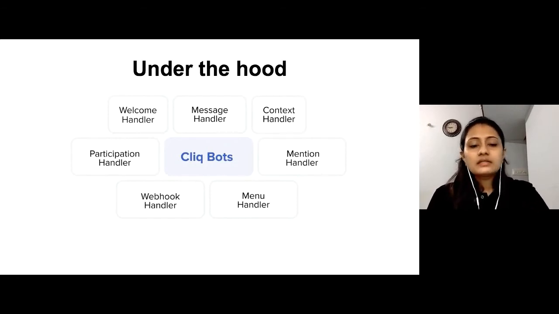So the first is the welcome handler. What do you do when you have a new person in your team? You go to them and you welcome them and say, hello, welcome to the team, right? Quite similarly, the bot will be able to identify whenever a user subscribes to the bot. So the bot can send a message and say, hello, thank you for subscribing to me. I can help you with all of these following items. So that's when the welcome handler will be used.